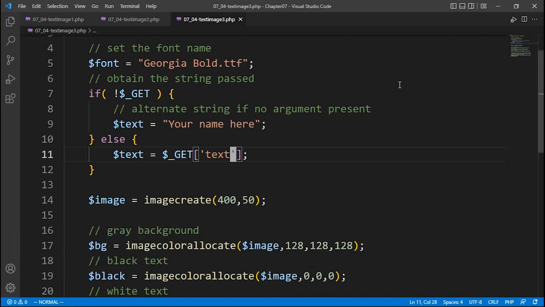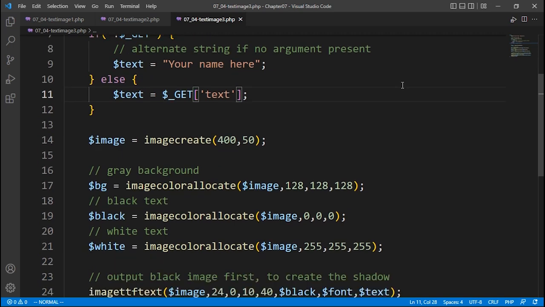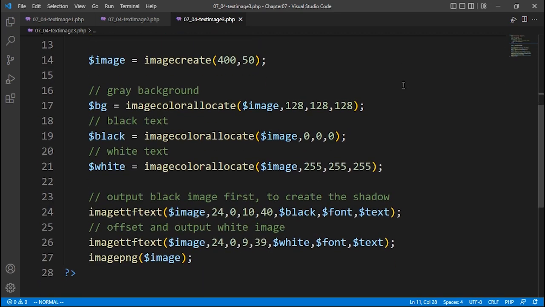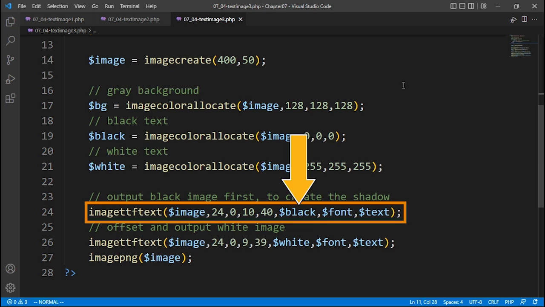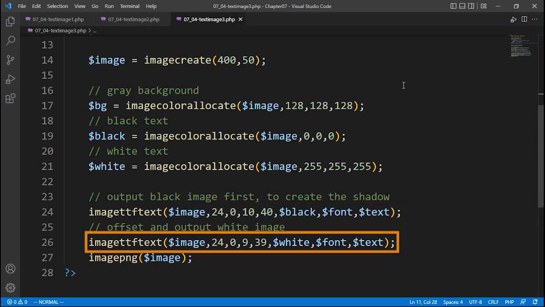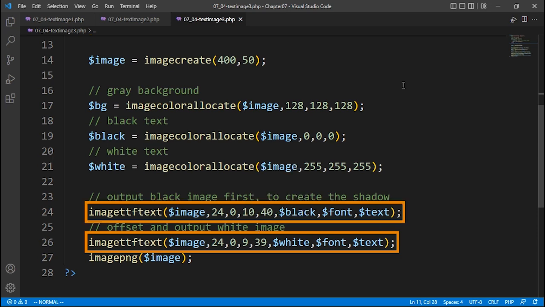a custom text message. If the GET superglobal array is empty, this string is used. Otherwise, the text submitted is chosen. The rest of the code works the same as the preceding example, though I output the graphical text twice, first using a black background, and in the next statement I shift the origin up and over 1 pixel to output the same text with a white background.